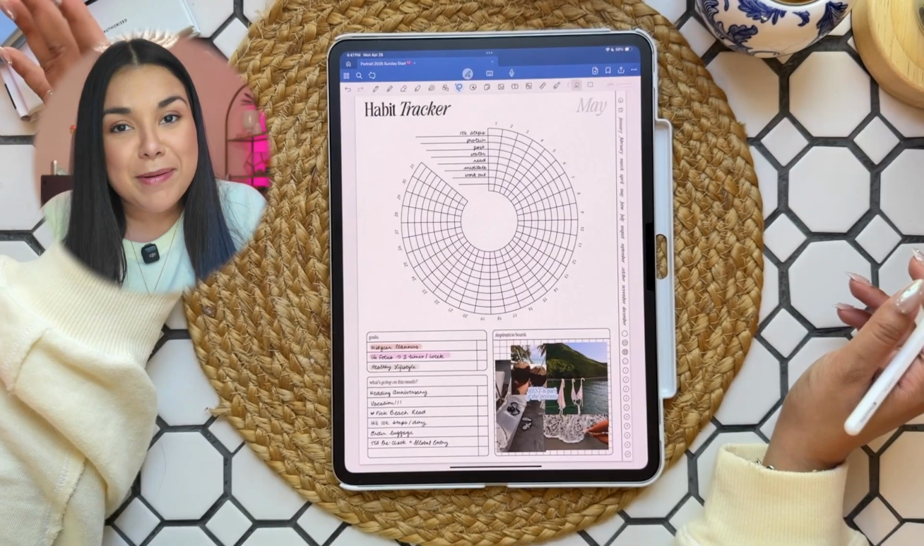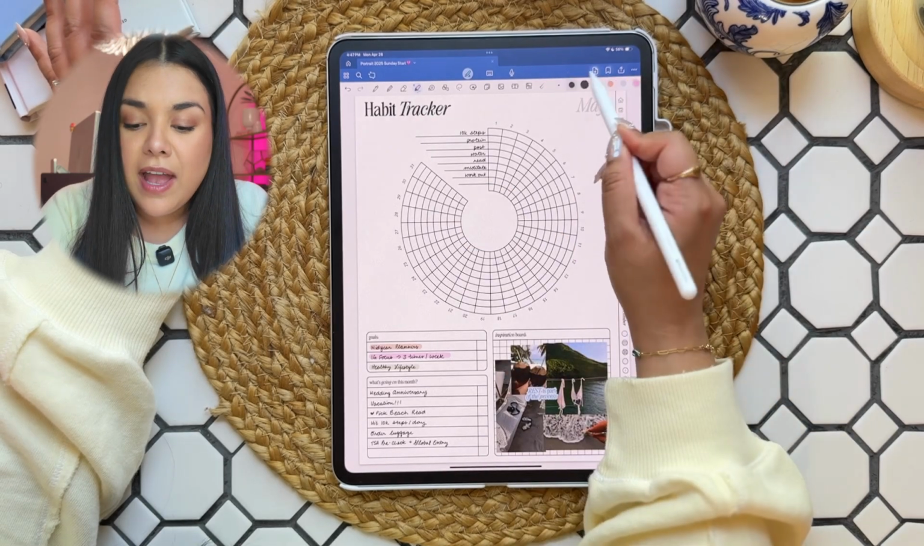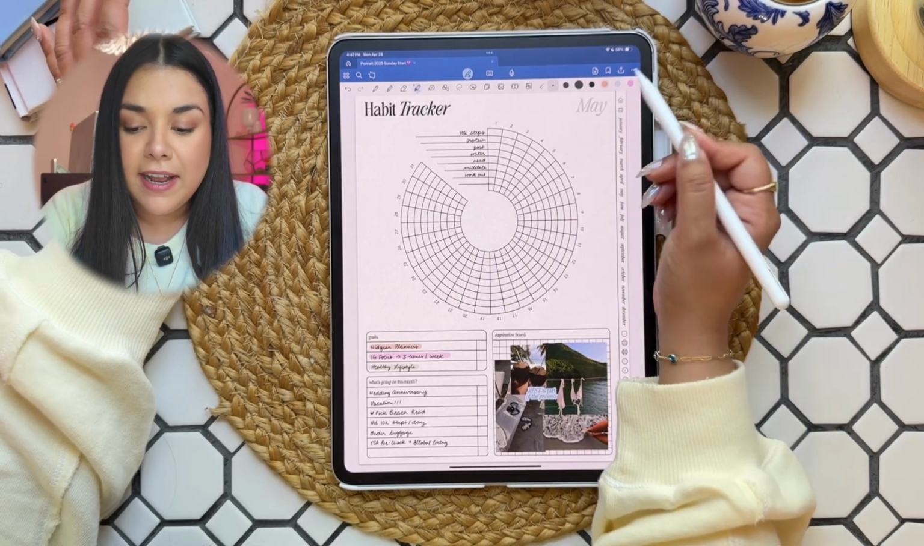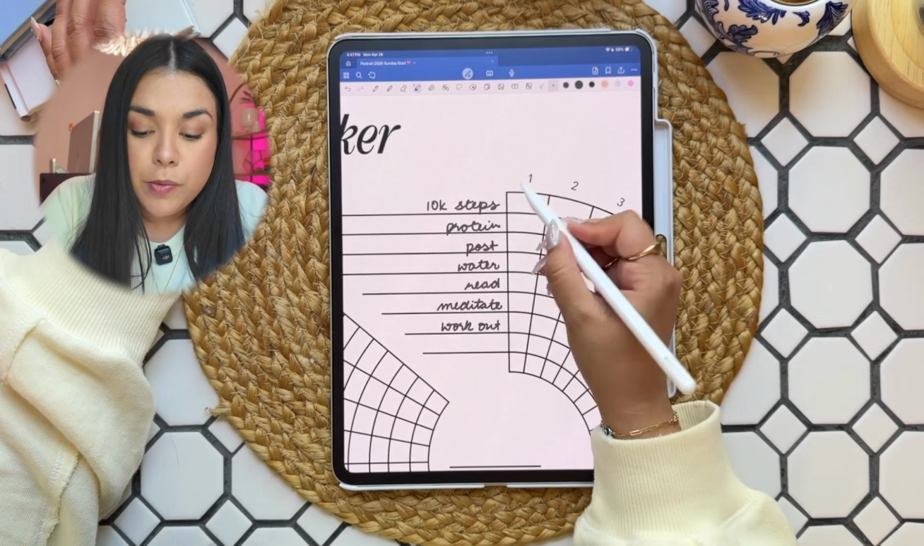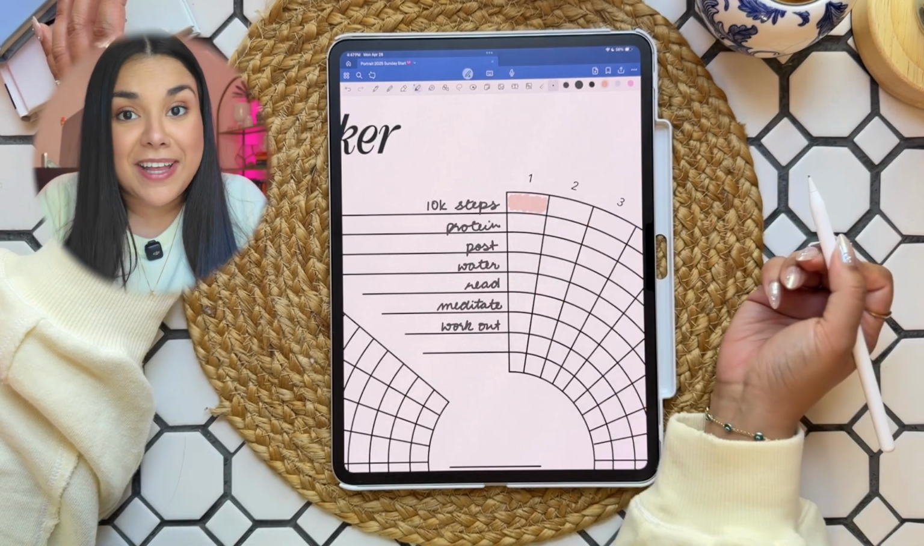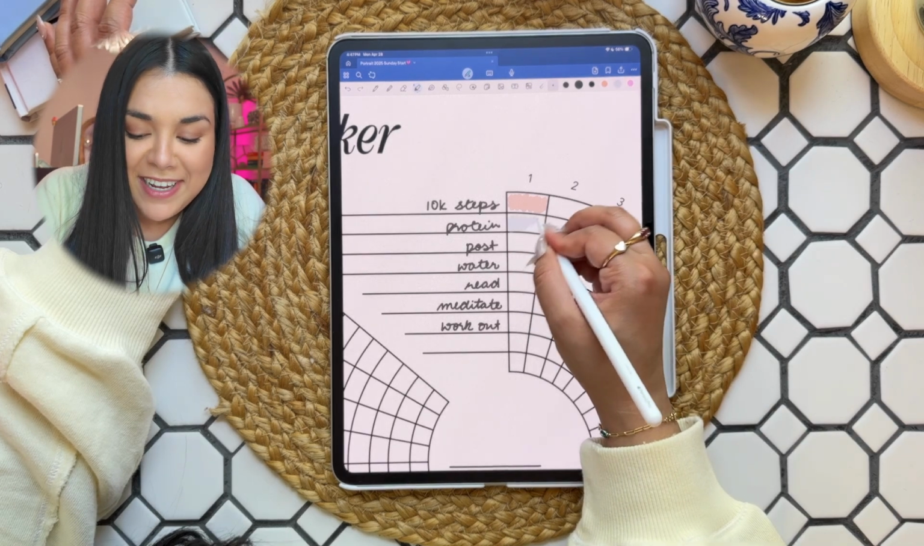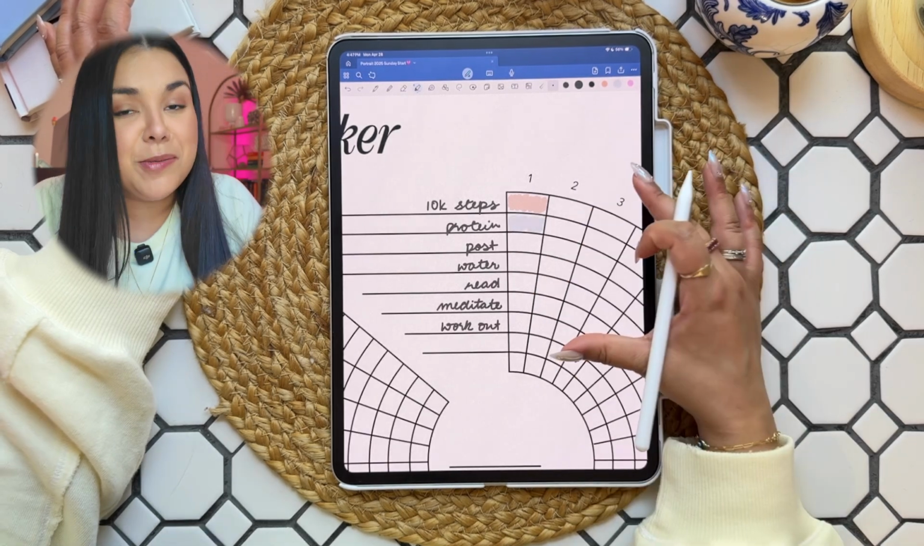And if you've never seen my habit tracker before, it's really easy to fill in. I just like to use the highlighter tool, and I personally like to use the smallest setting. And then I'll just zoom in here, and I just color in the square like that. And I will use personally a different color for each one, but you can do the same one. You can do whatever you'd like.